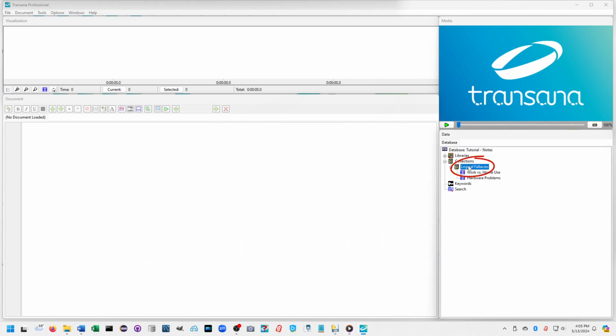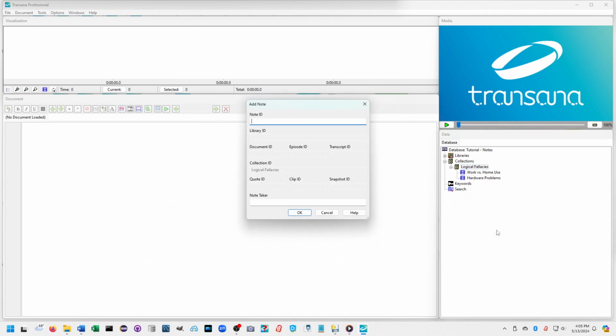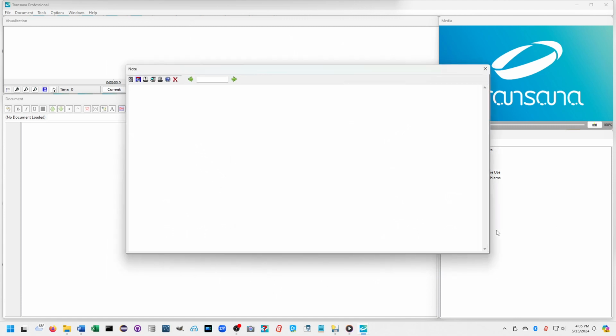I'm going to right-click the collection and choose Add Collection Note. I'll name my note Logical Fallacies Description after my original collection name. With collection notes, it can be particularly useful to start each entry in the note with a date timestamp. So I'll press Ctrl-T on Windows or Command-T on Mac OS to automatically insert the date and time. In multi-user Transana would also include my username in this notation.